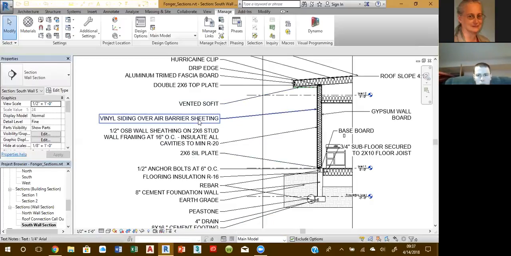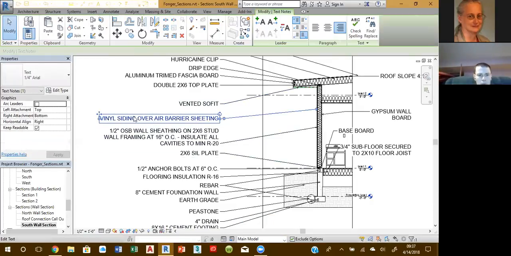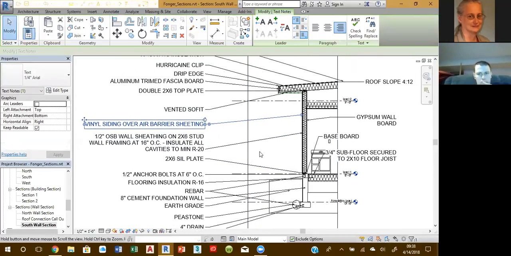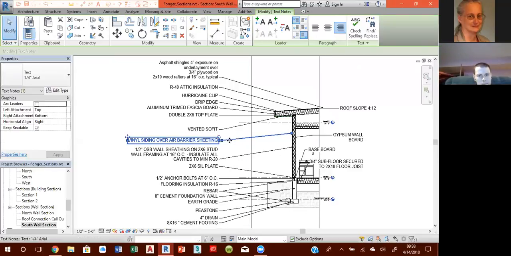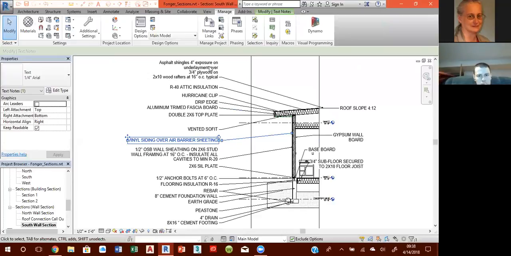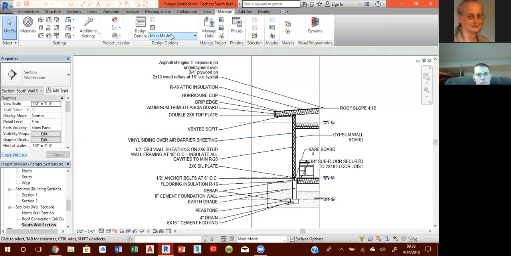Anything that is going to be changed, right? So that one needs to get added to both your option sets. What's the other one? Anywhere else? Your studs and everything. So your finish note needs to get added to your options, right? So go up to manage, and add to set. Pick the vinyl siding note.